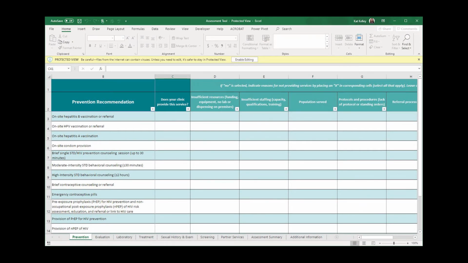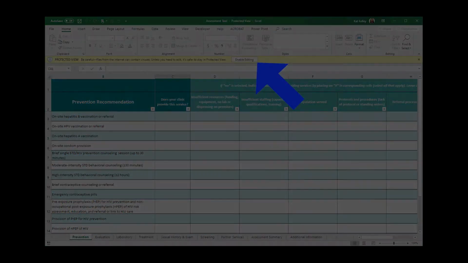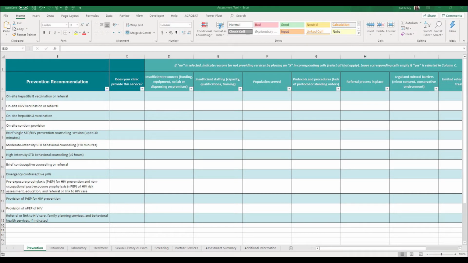When you open the assessment tool, you'll see a yellow bar underneath the Excel toolbar with a button that says Enable Content. Press this button to begin using the assessment tool. Before getting started, you'll need to check your version of Excel. If you are using an earlier version than Excel 2013, such as Excel 2010, 2007, or 2003, you'll need to install a free Microsoft feature.